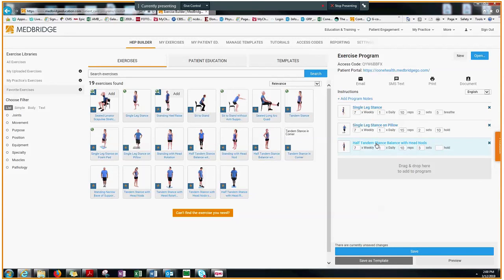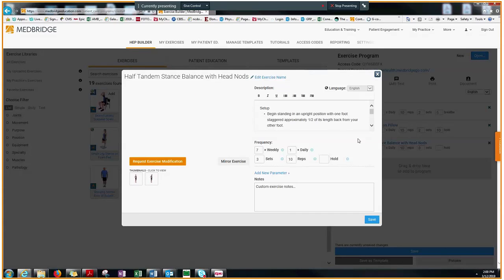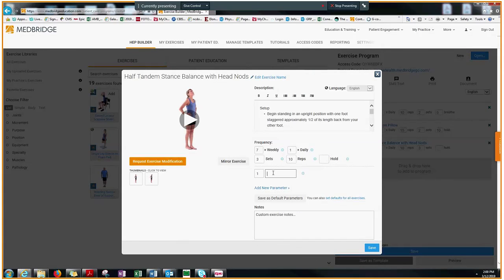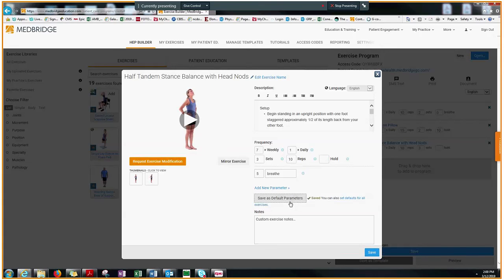If I want to open up here and I want to add a parameter, I'll just say breath again, just as an example. Probably doesn't even make sense for this example, but when you do save as default parameters, that sets the default just for you. It won't affect other users. And then click save.